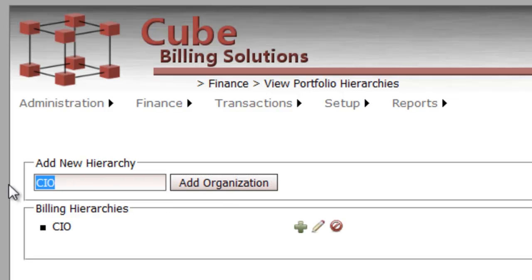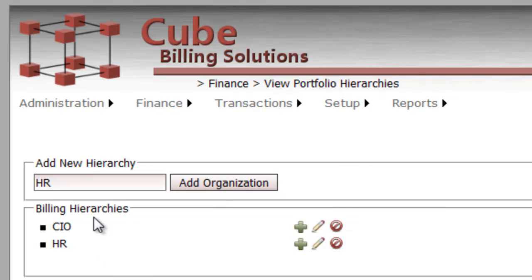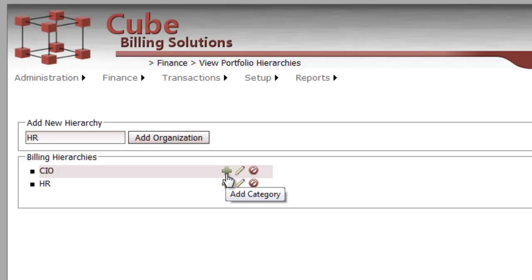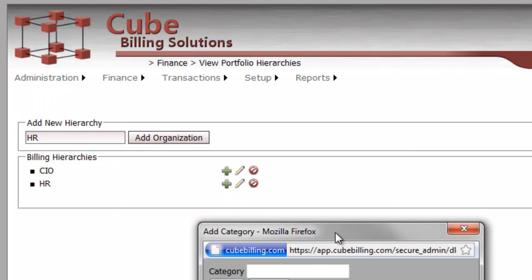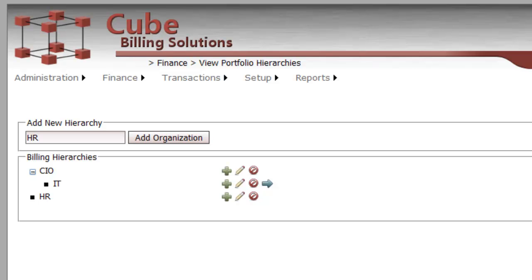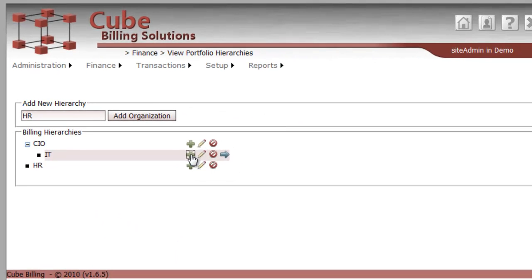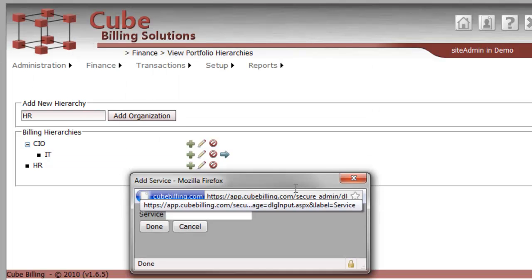We may have a separate hierarchy for human resources. And we could go on, so on and so forth for the different organizations that we use to run our business. And within each organization, we have categories of services. And within the IT organization, or within the CIO organization, we may have IT services. And under the IT services, we may have several different types of services that are offered.